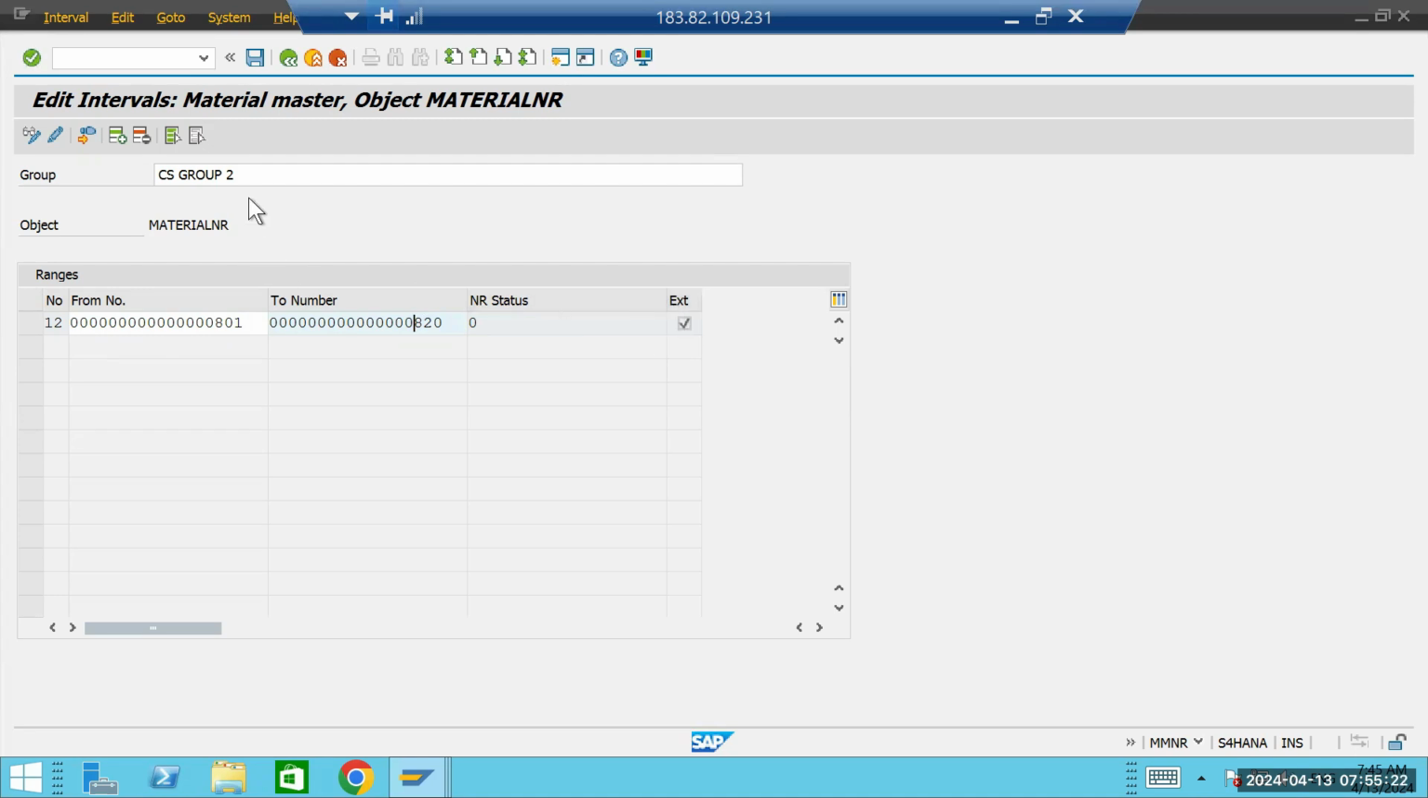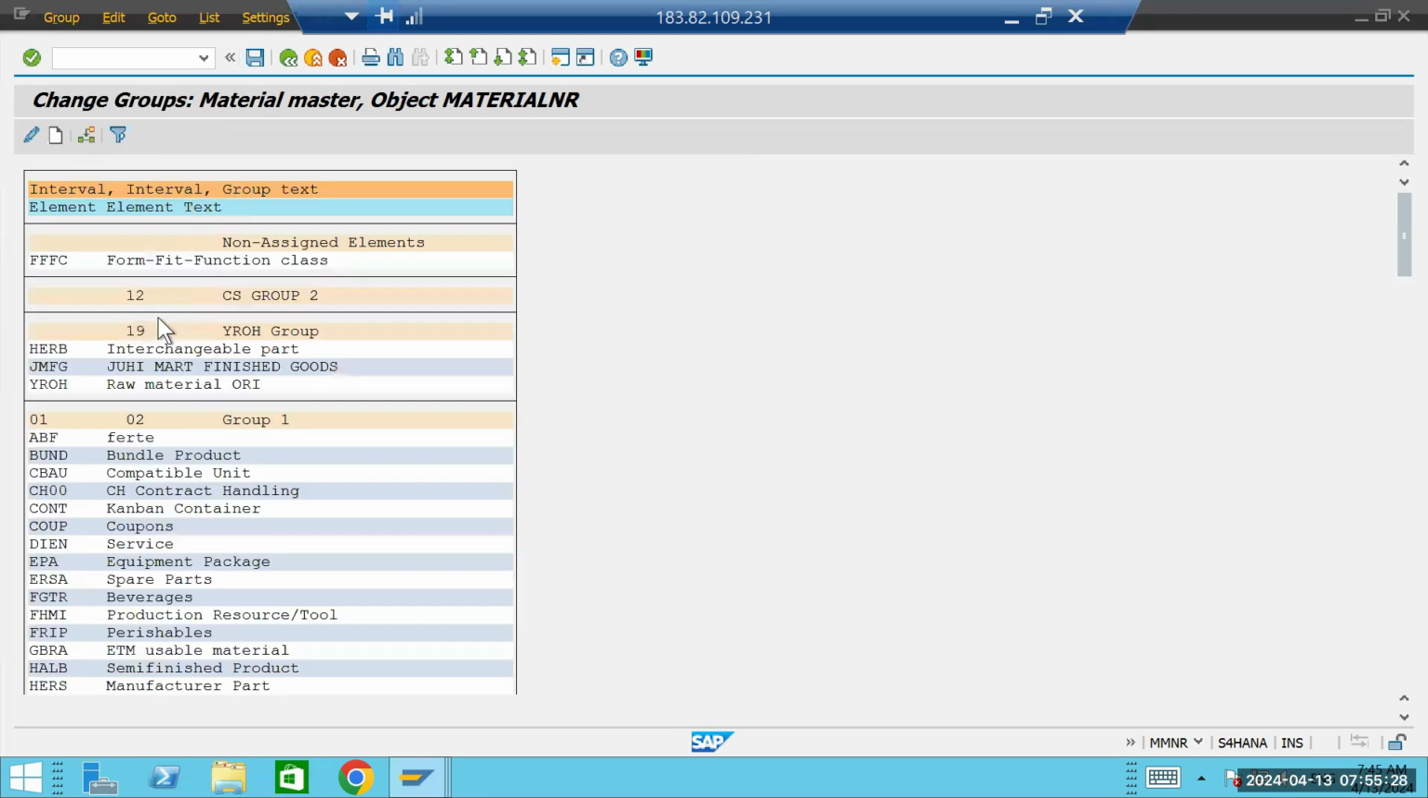So if you are going to create any material under this group, what kind of material can you create? This is the 12 group, right? Here we don't have any materials. Okay, so let's see this 19 group.